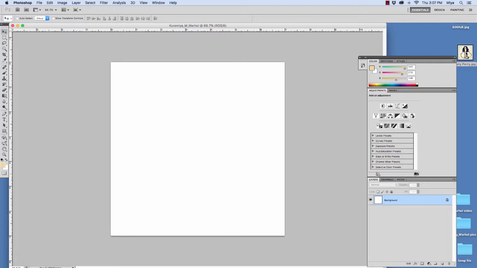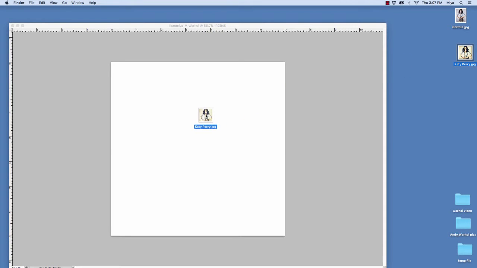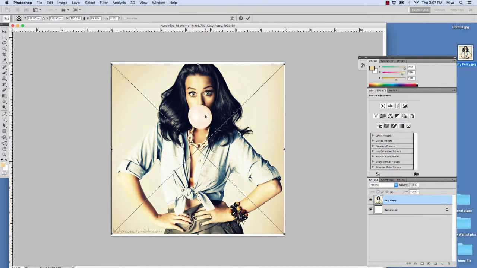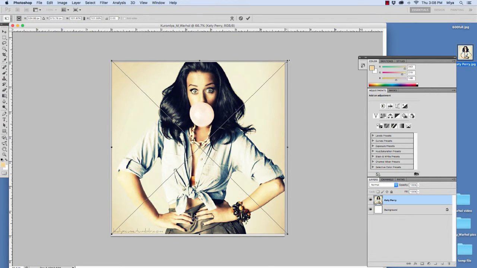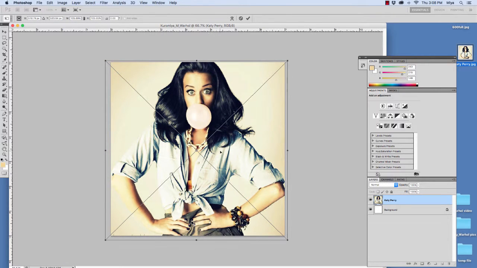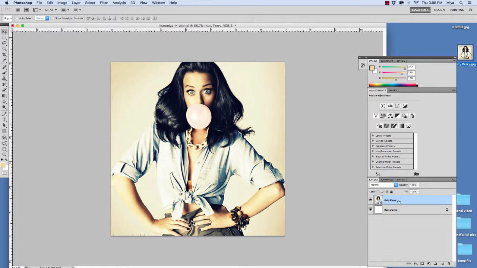I already have my image pre-selected and it's sitting over here. I'm just going to drag and drop that, and you'll notice that her head is cut off a little bit at the top, so I'm going to go ahead and scale this up a bit and scale that down and then apply this. So this image has imported as a smart object, so I need to rasterize that.